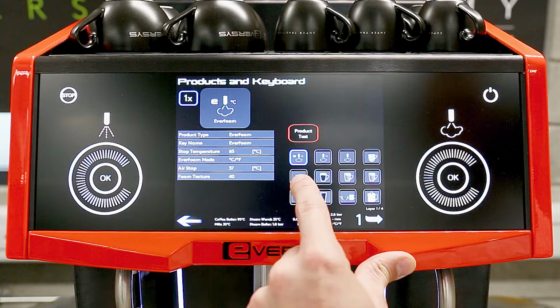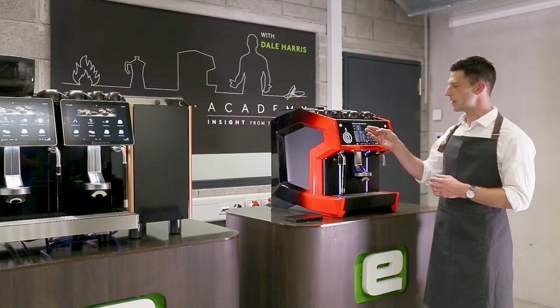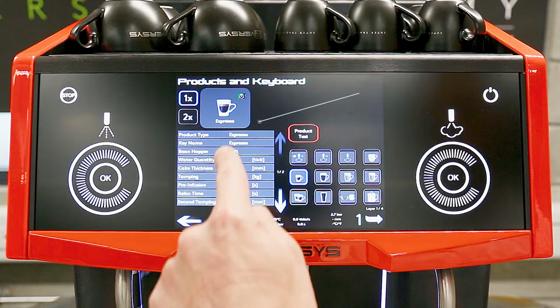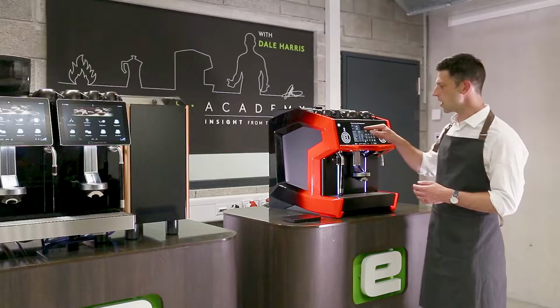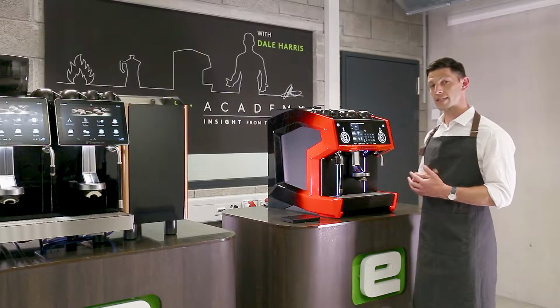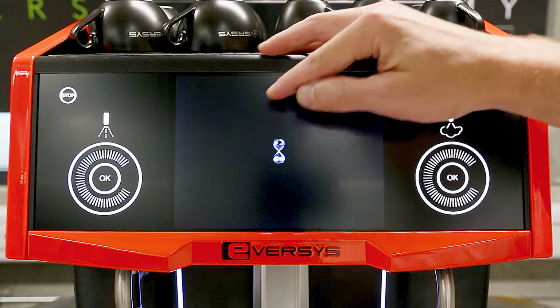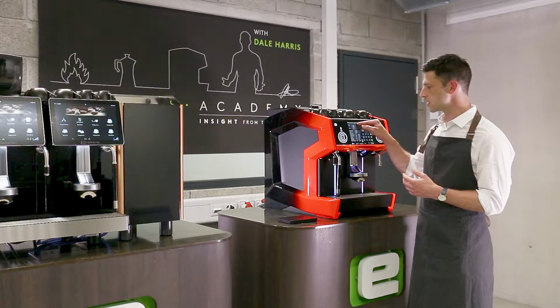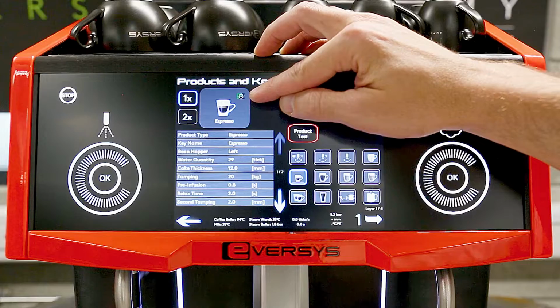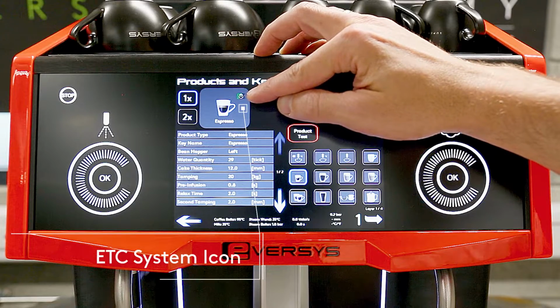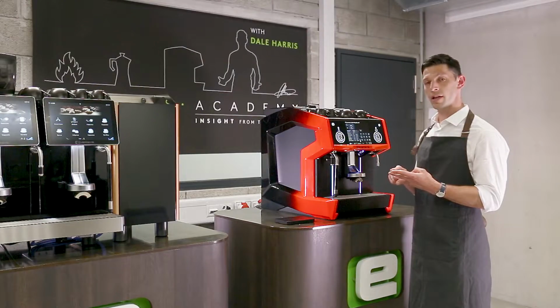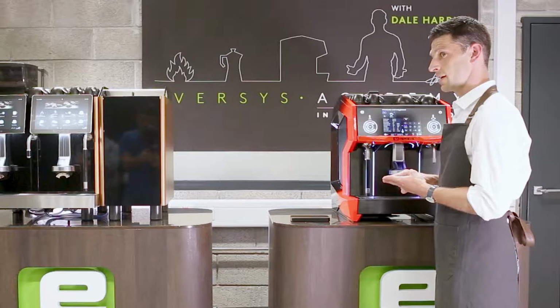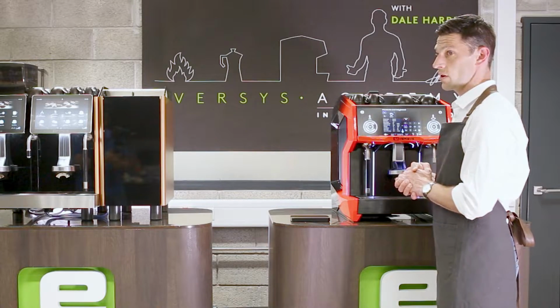I'm going to push my single espresso button. And then on the left-hand side, we can see all the elements of the drink. At the top, we've got the product icon. This one's showing a single espresso. And if I want to adjust it, I can just click on that and make changes. You can also see that there's a small icon. This has a clock showing that we're using an ETC system on this. And the green left-hand hopper is highlighted. And that means that we're using that left-hand hopper.